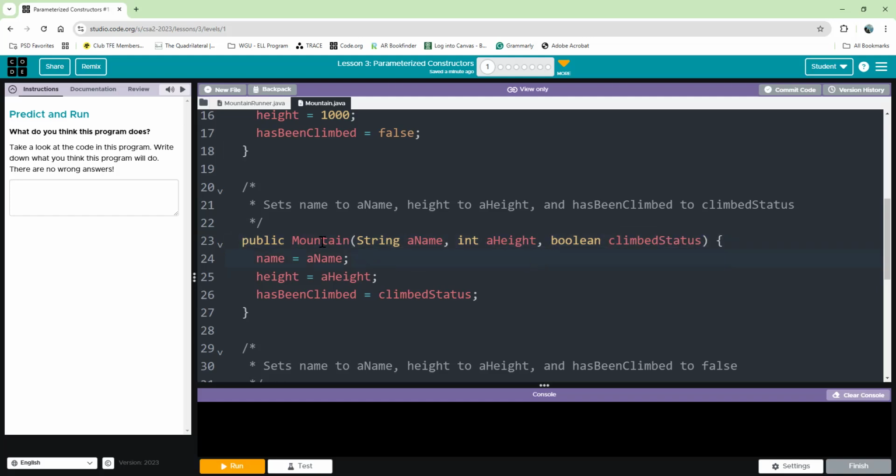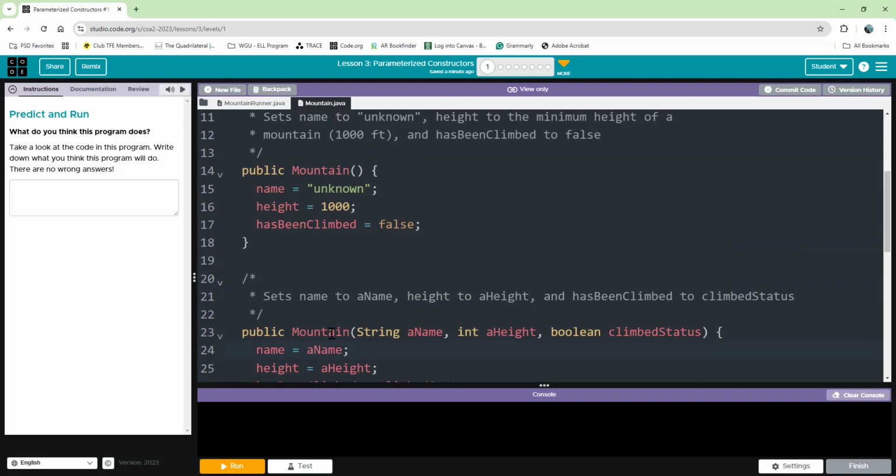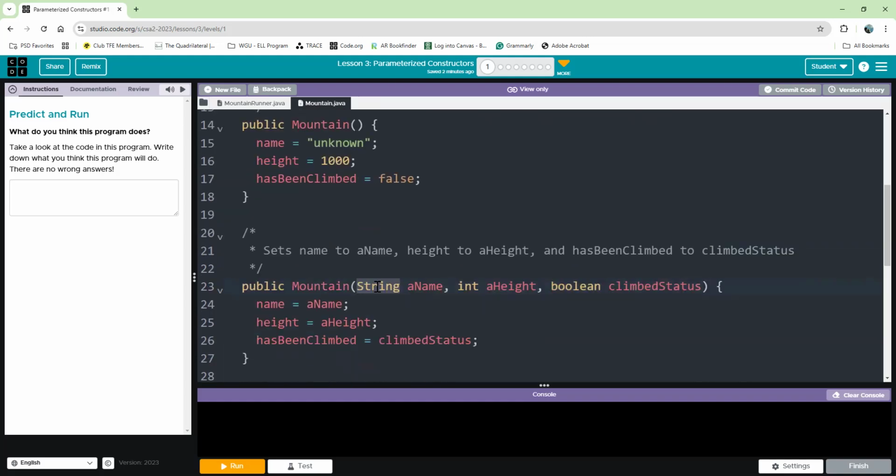I'm going to keep scrolling down and I'll notice that there is a public Mountain here. This is also a constructor, but inside the parentheses, I noticed that there's actually stuff in here, right? In line 14, we had nothing. Line 23, we now have something. I see that there's a string for a name, an integer for a height, and a Boolean for climb status.